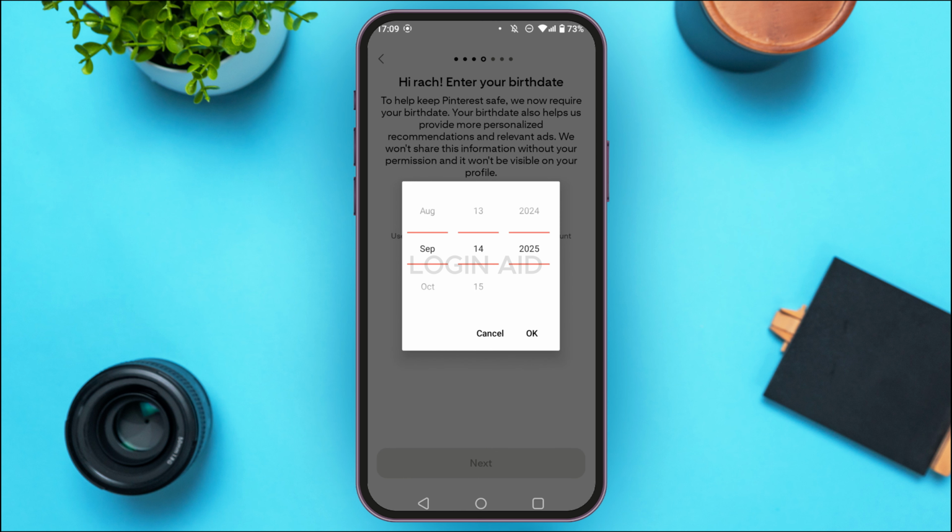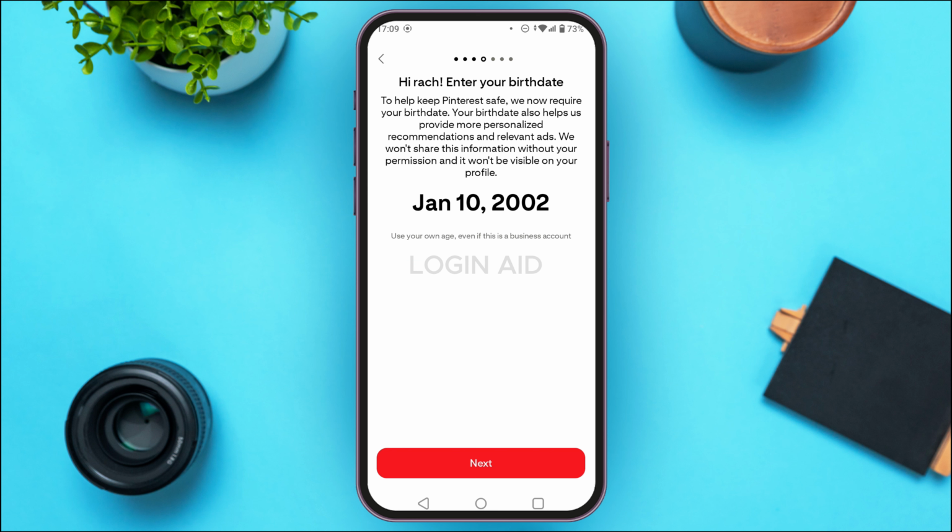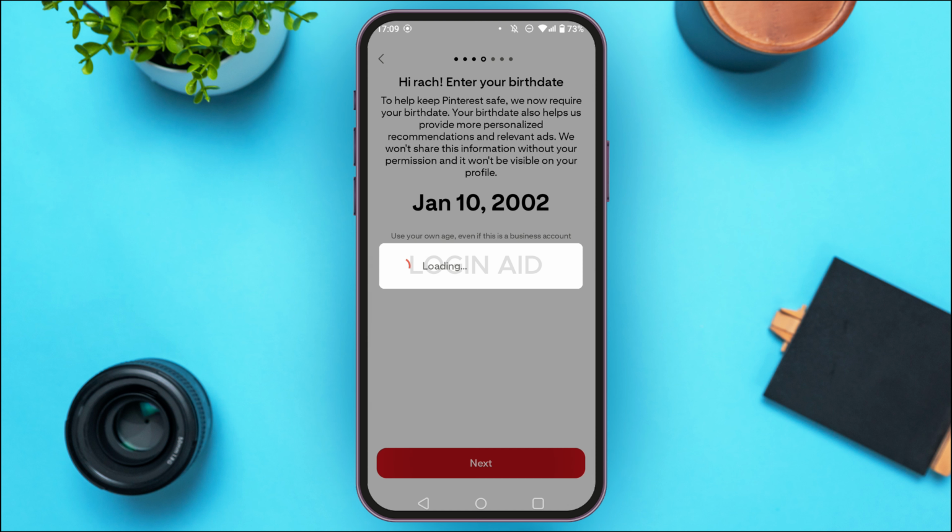Now select the date of birth. First of all, select the month. Scroll up or down. Now select the month of your choice. Likewise, select the day. Now also select the year. Now after you're done, what you have to do is tap on the OK option that you can see on the screen. Now you'll be able to see the birth date over here. Tap on this option next that you can see on the screen.